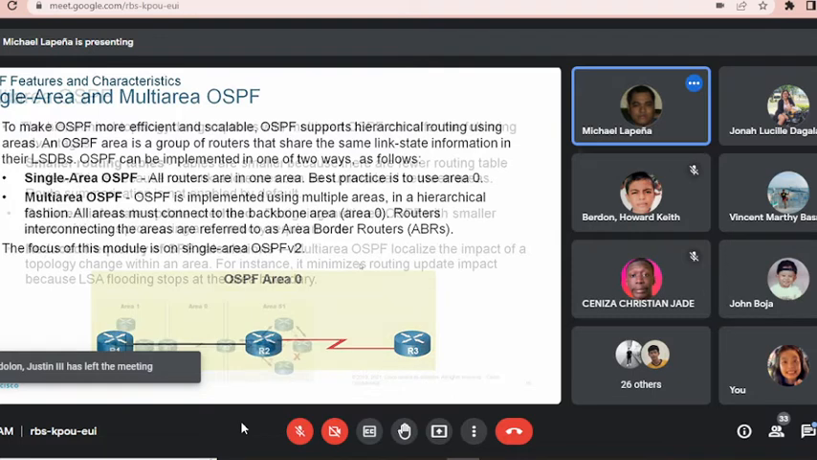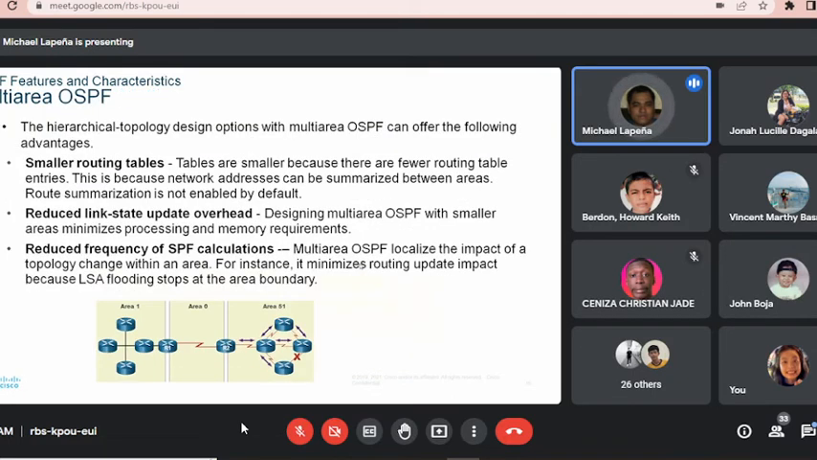Okay, so the multi-area OSPF topology design option can offer the following advantages. It has smaller routing tables. The tables are smaller because there are fewer routing tables and trees. This is because the network addresses can be summarized between areas. I think this was in module 2, route summarization.